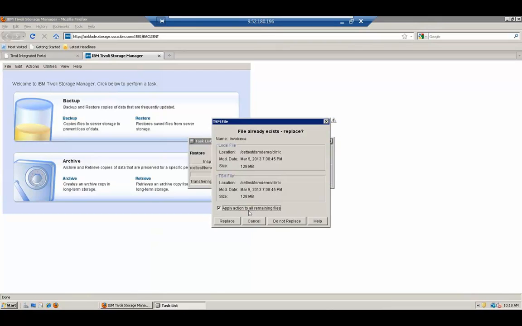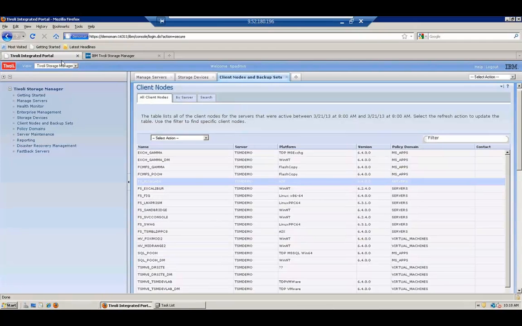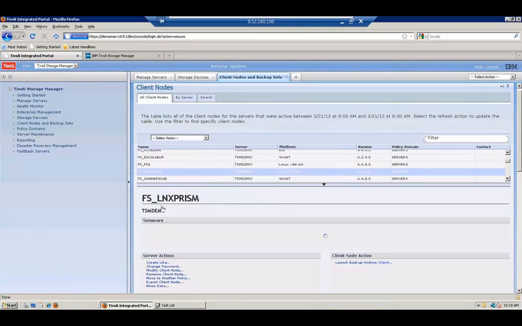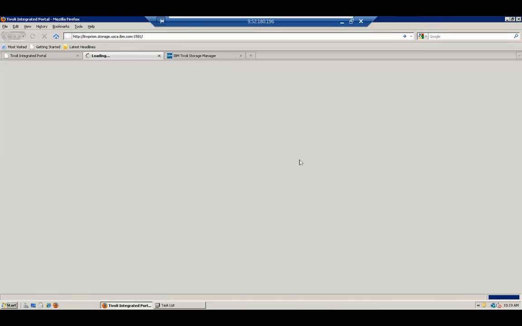I decide to go to the original location. So I'm basically assuming that server has been crashed, and now I have to restore everything. And I just click on Replace. And I apply actions to all remaining files. That means that I'm actually kicking off an overwrite here. So this is a true recovery scenario here. I click on Replace, and as you can see in the task list here, the restore is running.